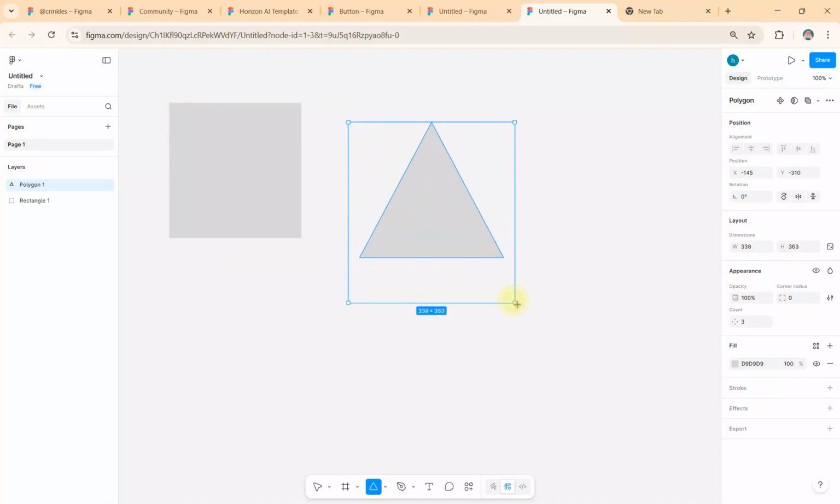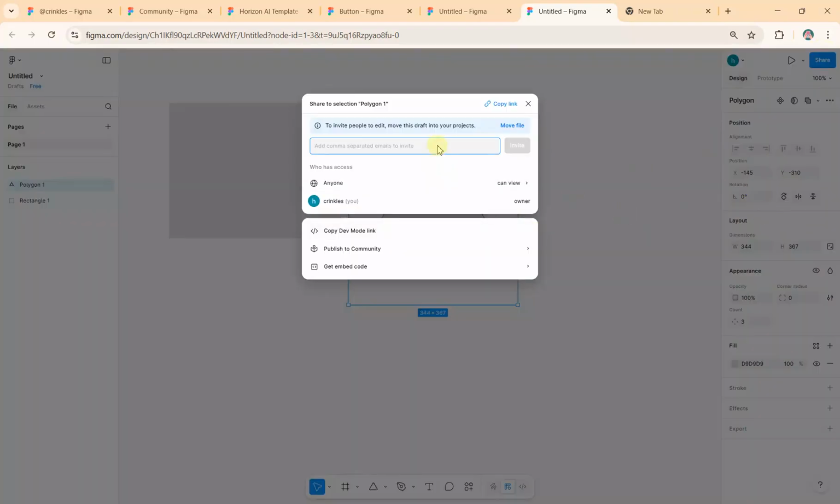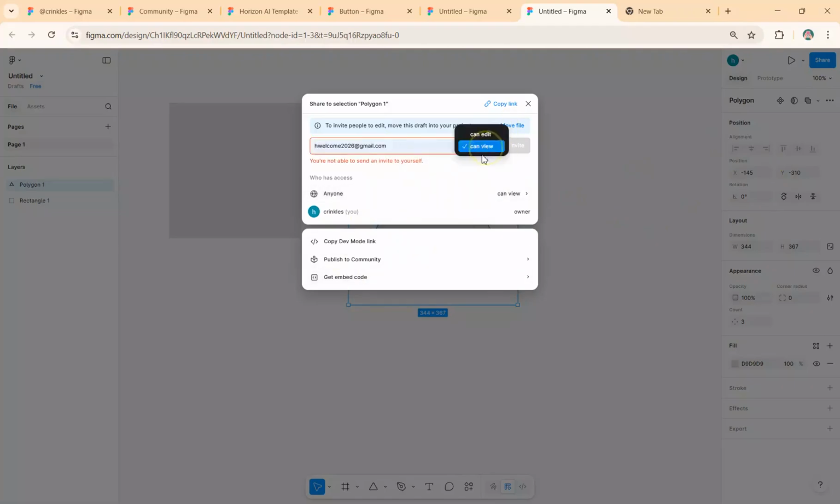One great feature of Figma is its collaboration tools, perfect for group projects. To invite classmates, click the share button in the upper right corner, enter their email addresses, and set their permissions. They can then join the project and work with you in real time.